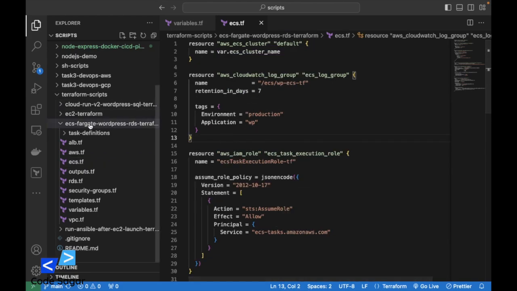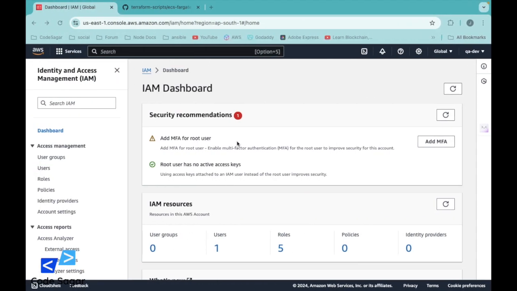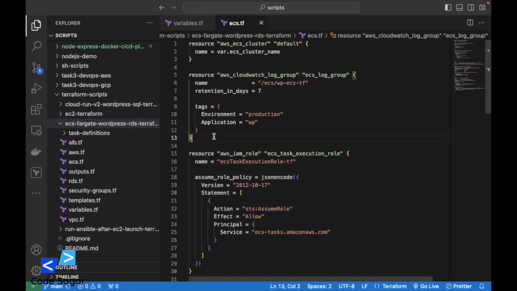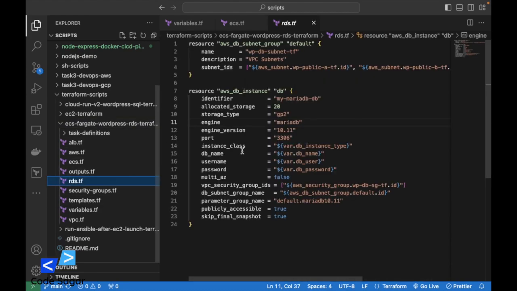So this is the Terraform script which I have written, and I have already uploaded this script on my GitHub account. You can go to my GitHub account and check this script. This is the script ECS Fargate WordPress RDS Terraform. We will use this script to install WordPress. I am using RDS service as a database. I am using MariaDB in this video.